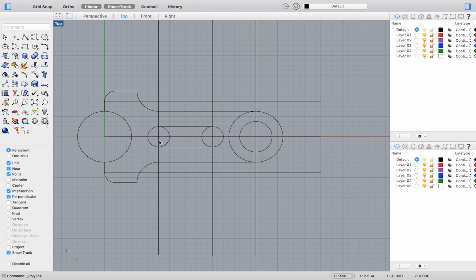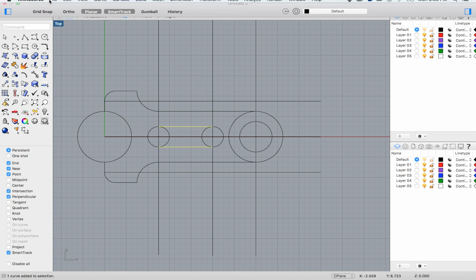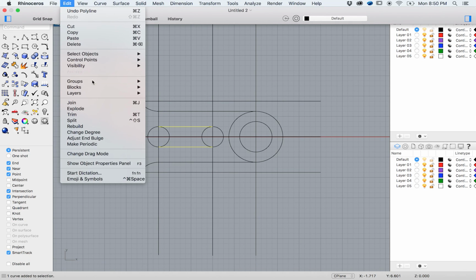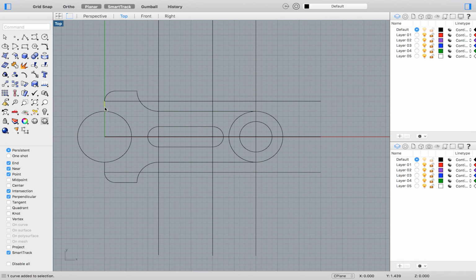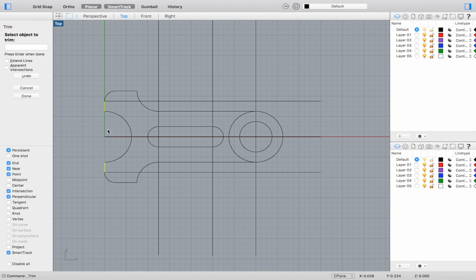To complete our drawing, we will trim what is not needed. Select both of your horizontal lines, then go to the top menu and select Edit, Trim. Select the inside of these circles. Then trim the circle at the very end of your tool on the right. Do the same for the circle on the left.